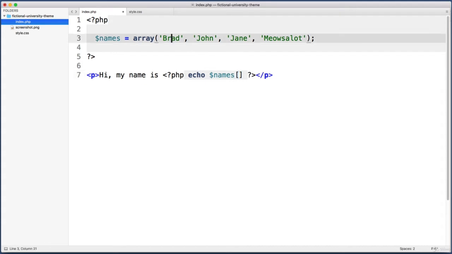Okay, now let's say for example that I want to access the first value in this array, so Brad. I would just include a 0 within the square brackets. You might think that it would be a 1 to access the first item, but it's actually a 0. In most programming languages, PHP included, arrays are 0-based, meaning the first item is 0 instead of 1. So for example, if I wanted to access the second value of John, I would include a 1 here. If I wanted Jane, a 2. If I wanted meows a lot, a 3.